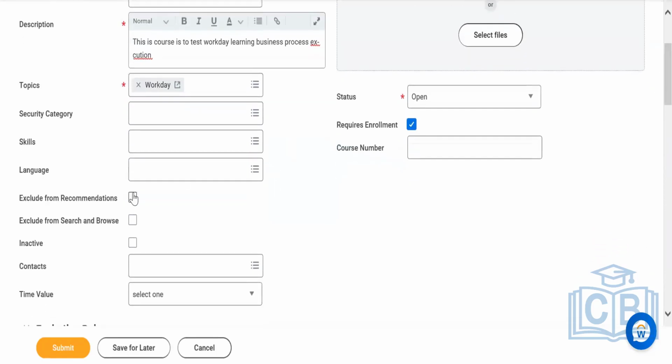And if you don't want the course you're creating to populate in the search bar, you can select this. If you select this one, this course will not be populated in the learning search report, which we'll see after we create this course.